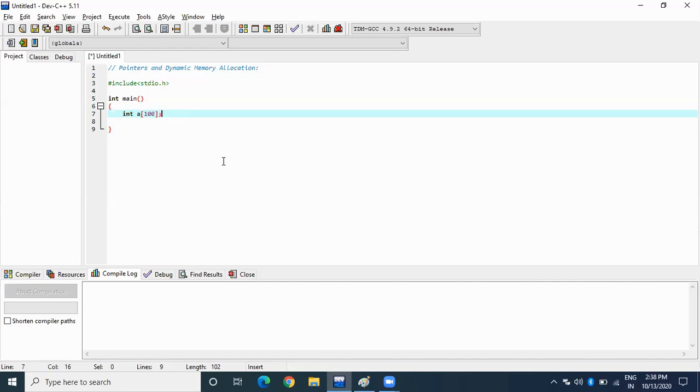But we know that this is not a good method because, say, in the future we only need to store 10 numbers, so the remaining 90 positions will remain wasted. So it is better to delay this allocation until runtime. At runtime, ask the user how many numbers he wants to store, then allocate the memory. That will be a better method. So for that we use dynamic memory allocation.